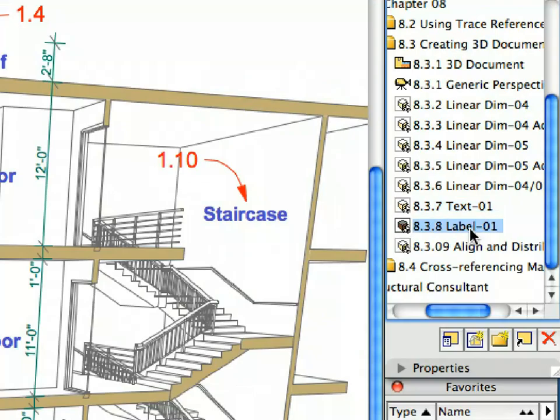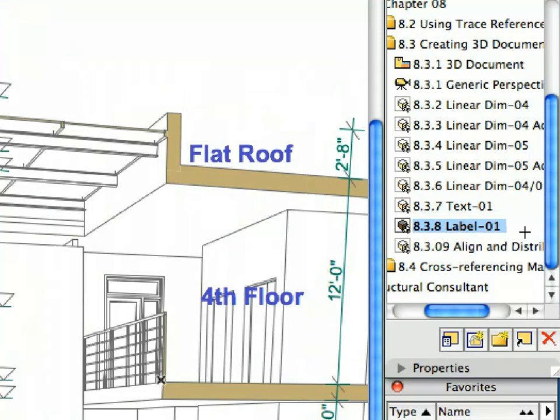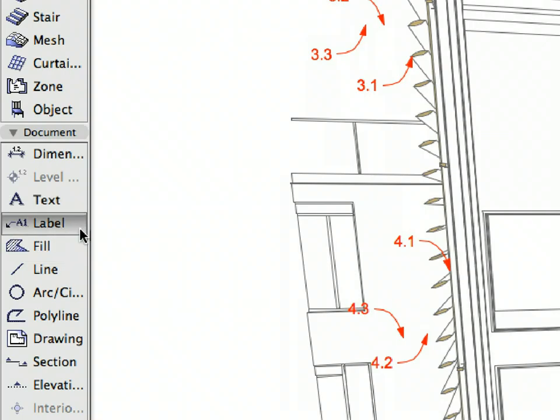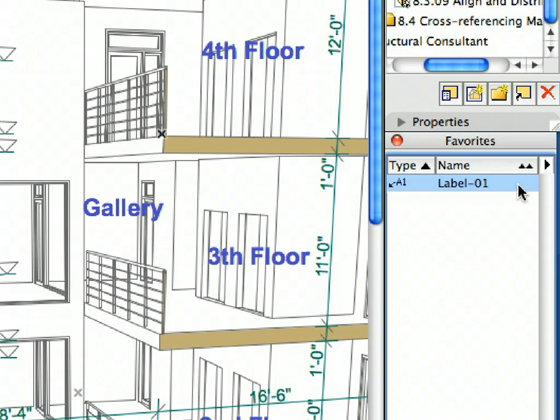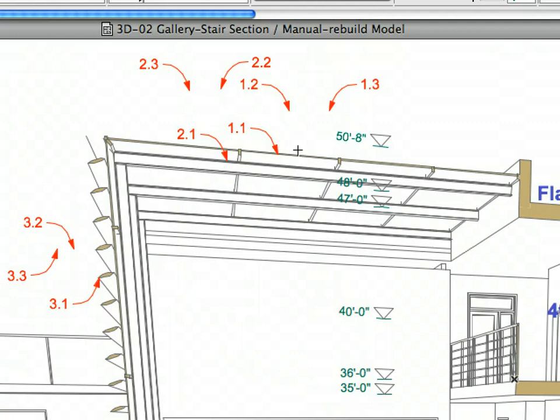Activate the next preset view in the view map. Switch to the label tool in the toolbox. Activate the label 1 favorite in the favorites list. To create a label, you need to click 3 times to define the shape and length of the label's leader. Do so by clicking consecutively on labels 1.1, 1.2, and 1.3.